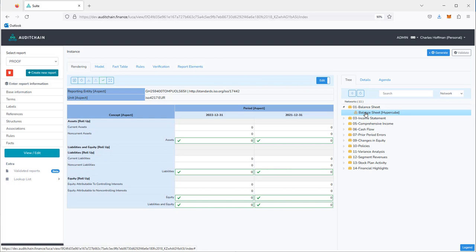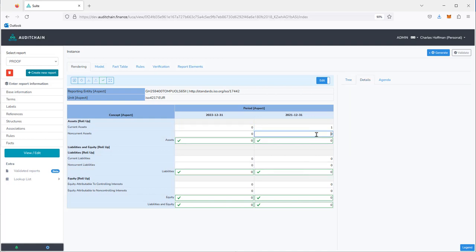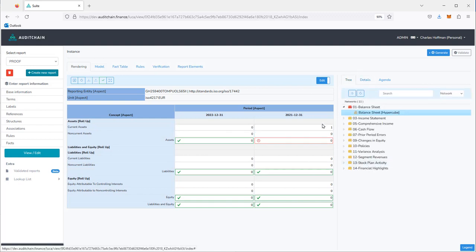But I'm going to call that good. These are just the project management features of the application, and I'll call that good.